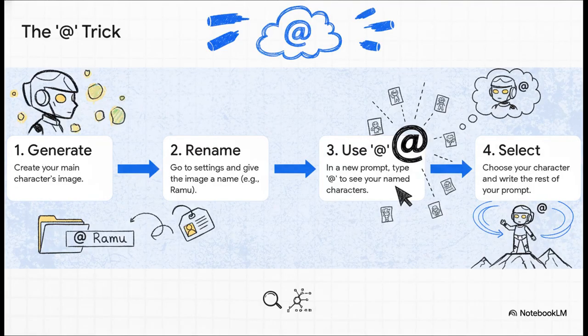The new workflow for this is just a brilliant, simple trick. First, you generate the perfect image of your character. Then, you go into its settings and rename the file to something you can remember, like Ramu. From that point on, anytime you type the @ symbol in a new prompt, a little list of your named characters just pops up. You select @Ramu, write the rest of your prompt, and the AI will generate a whole new scene with your exact original character.